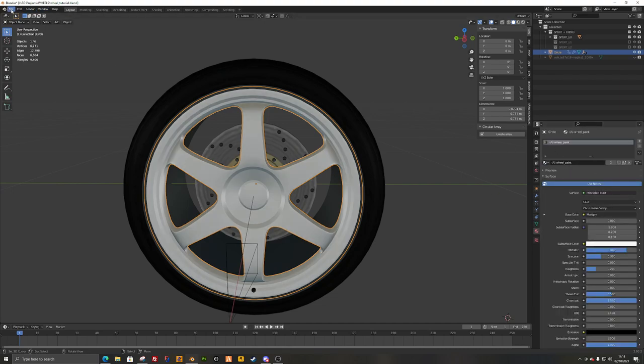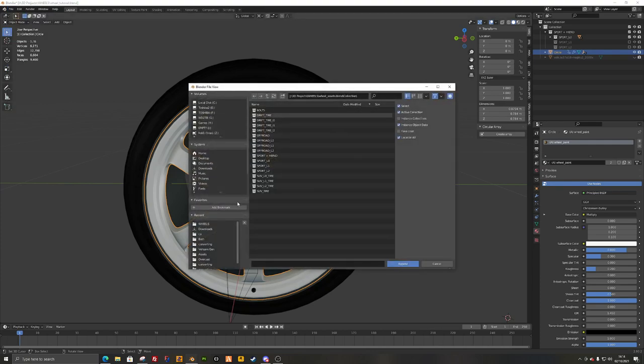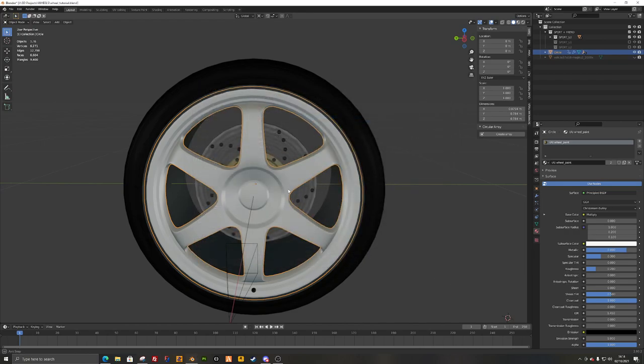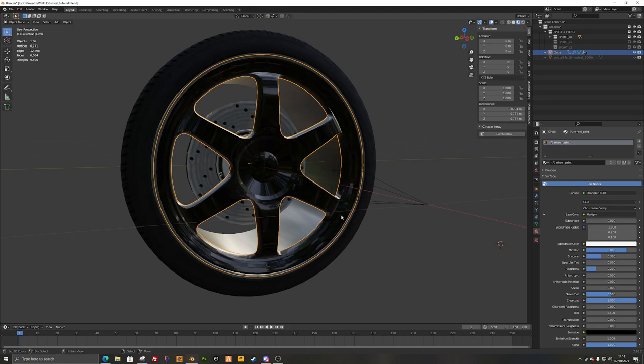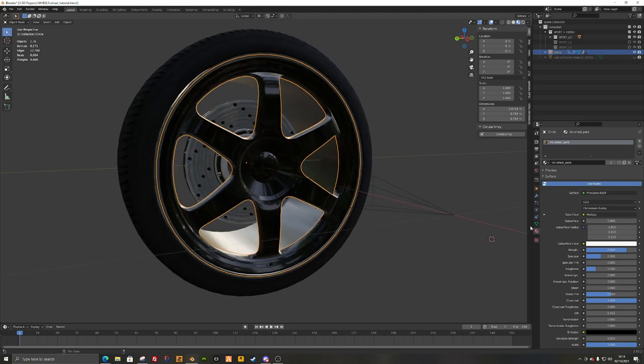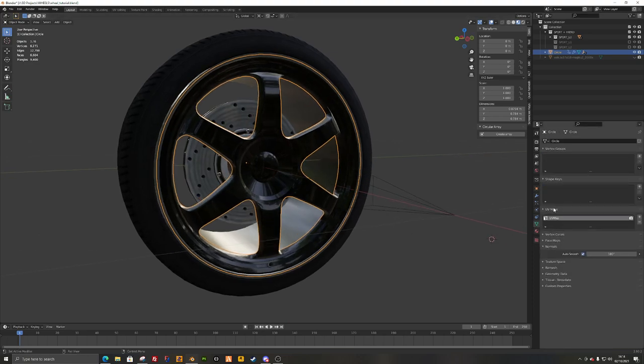If you don't have it, you can do file append, find your wheel assets, and then go to material and import the wheel paint material. See that nothing much will change here yet, but if you go into alt view, you'll see that it's now pitch black. So how to fix this, we're going to UV maps and vertex colors, just drop them down.